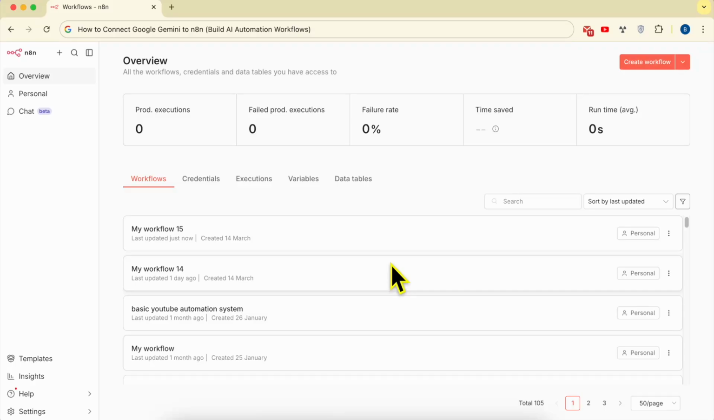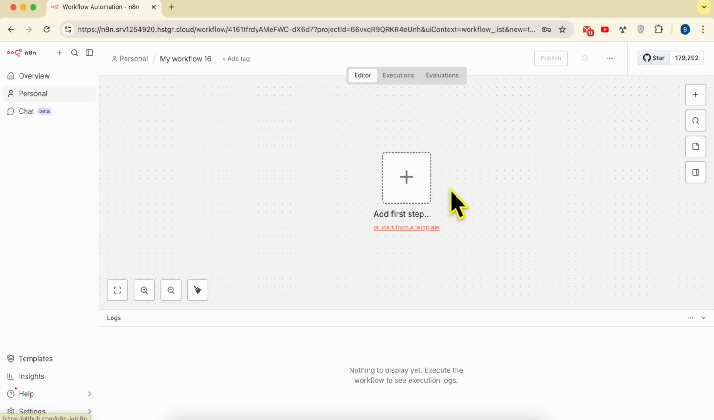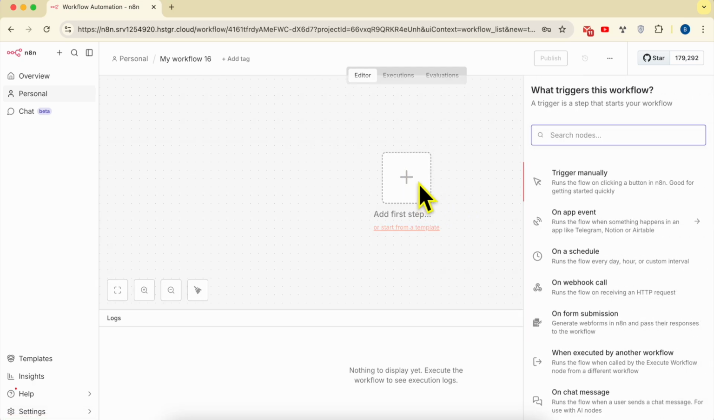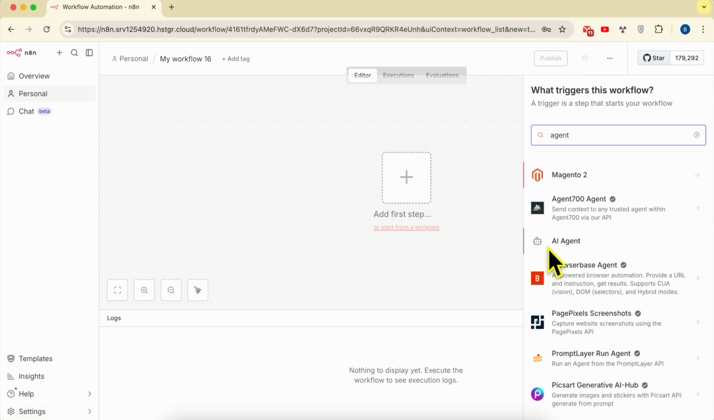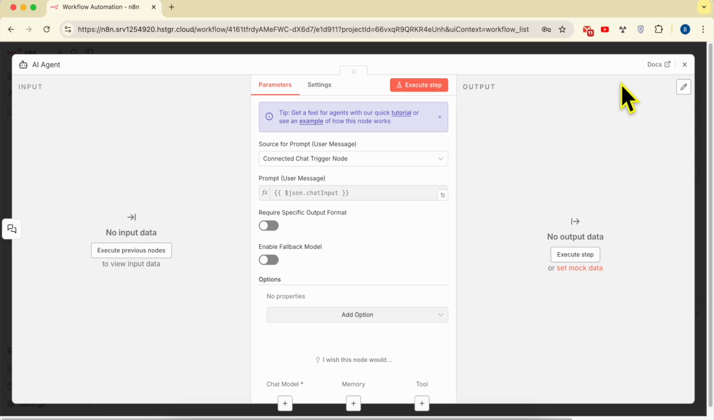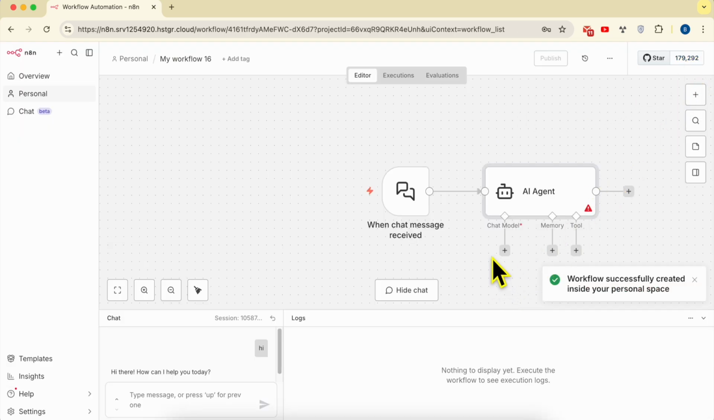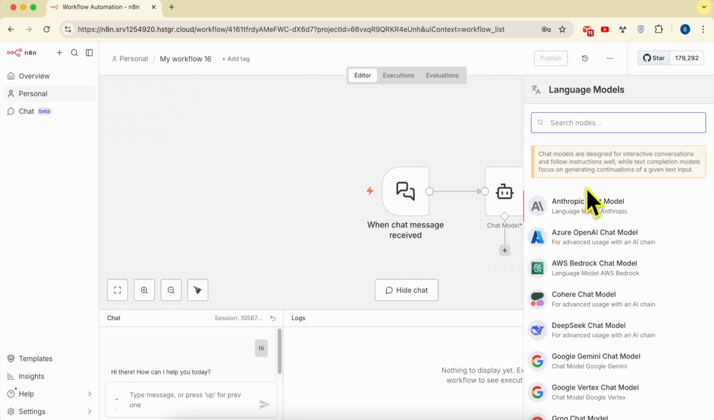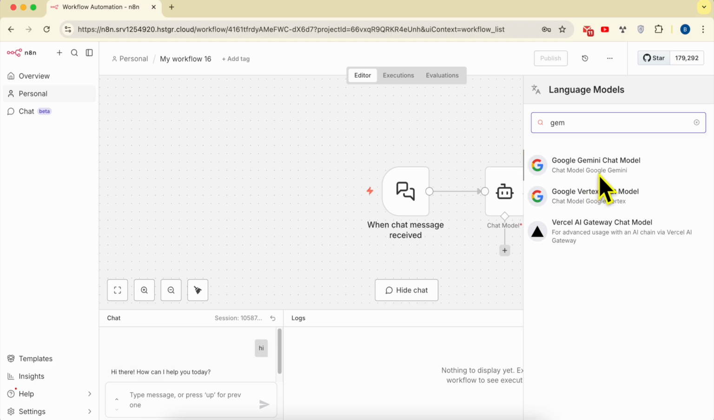In this video, I will share with you how to connect Google Gemini to n8n in order to build AI automation workflows. So number one, I will create a new workflow from here. For the first step, I will create an AI agent, and then I will add the Gemini to it as the chat model, and then it will ask me for my Gemini credentials. So I will search for Gemini.